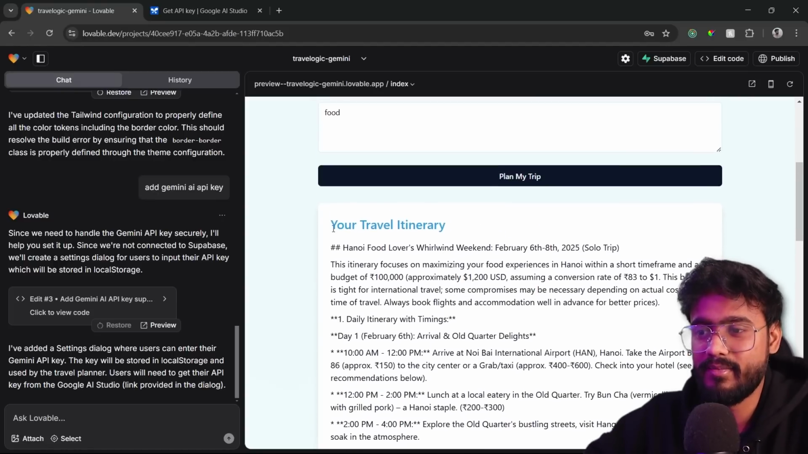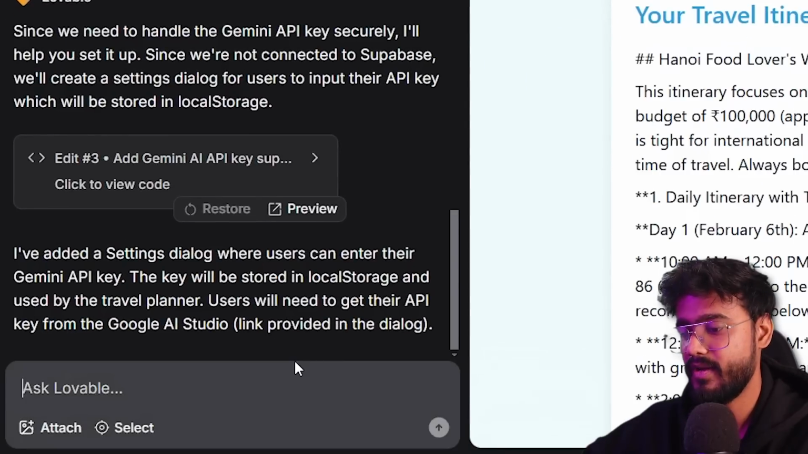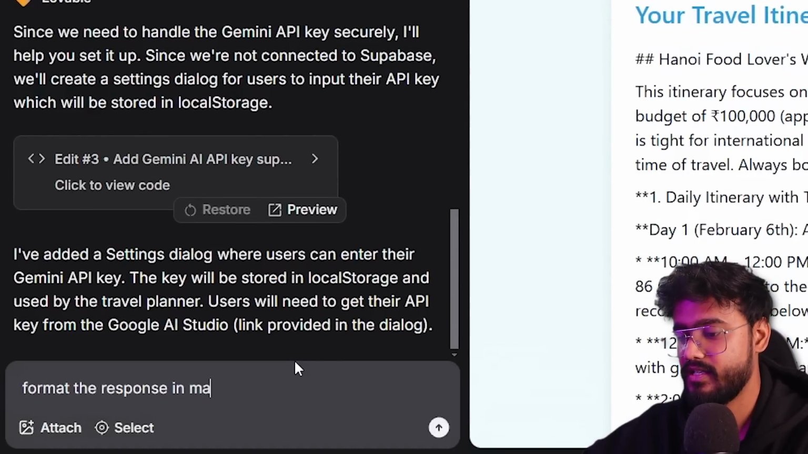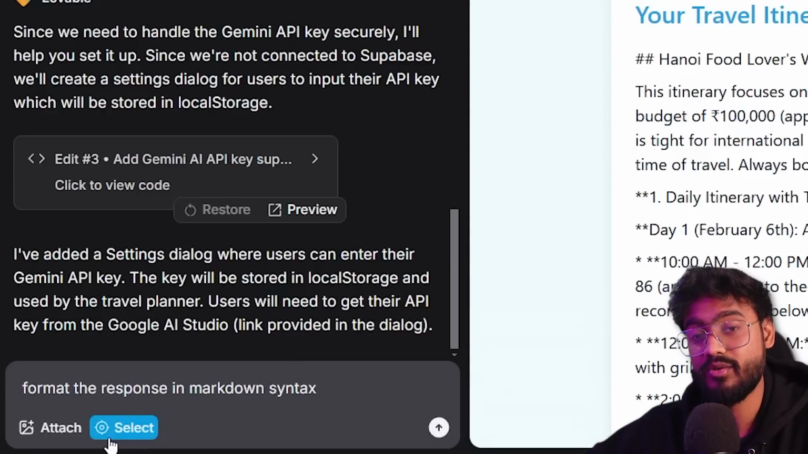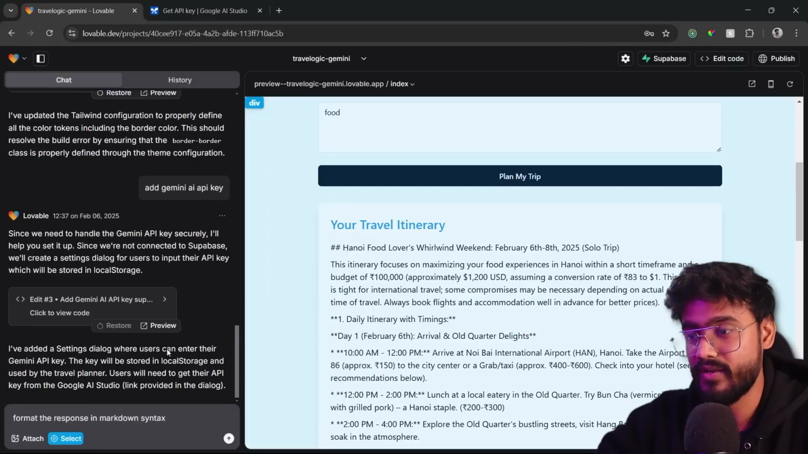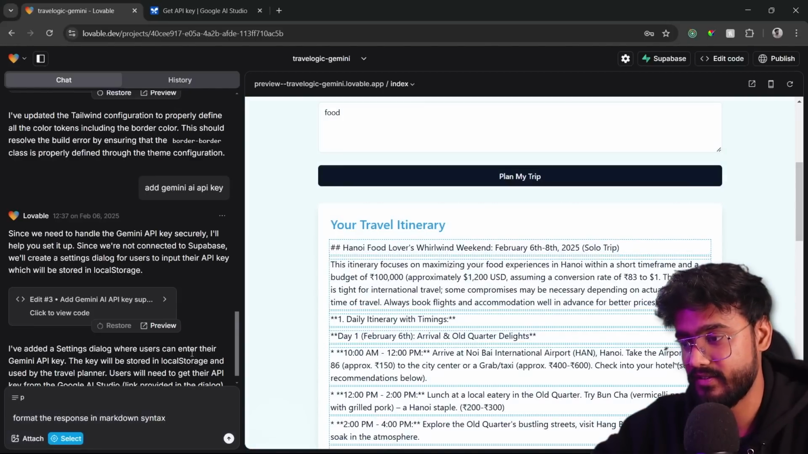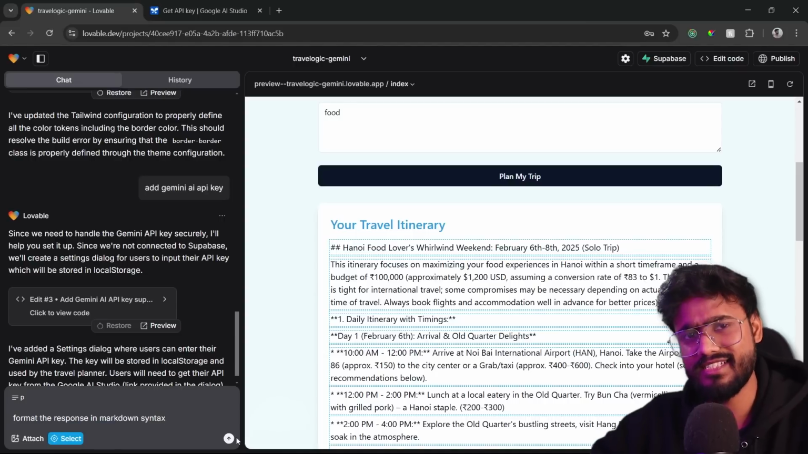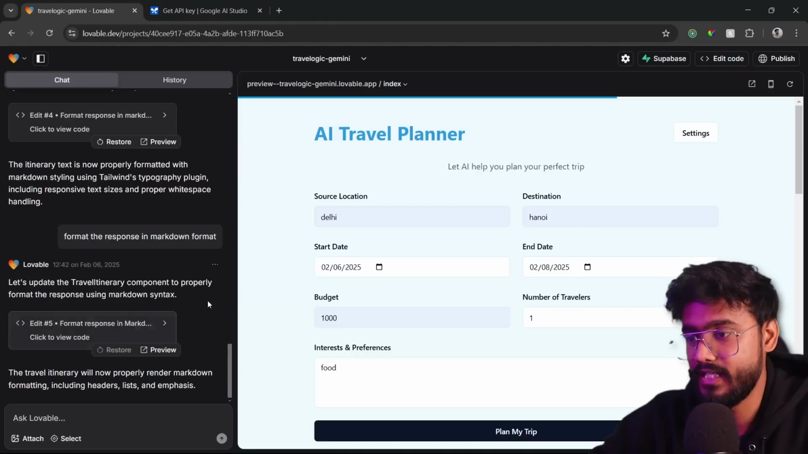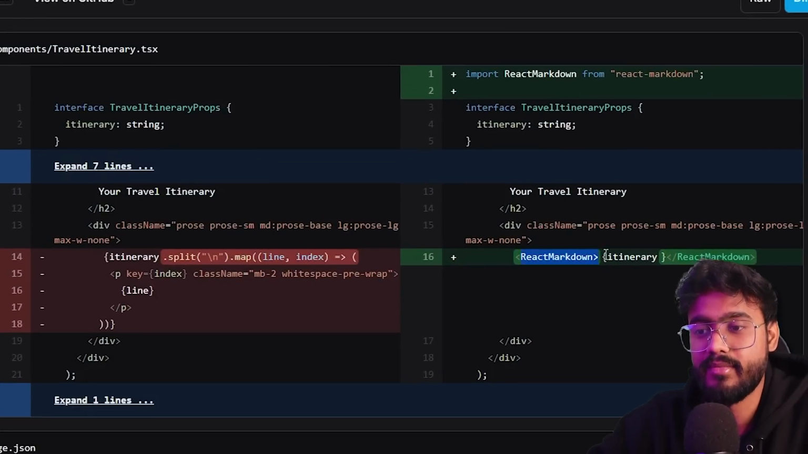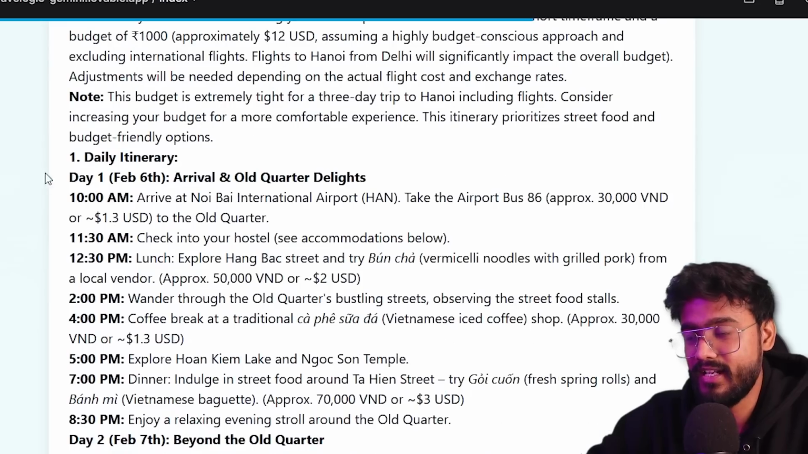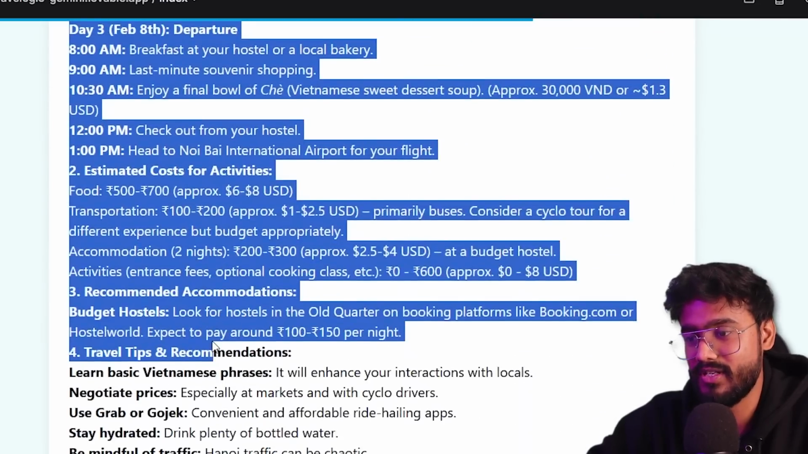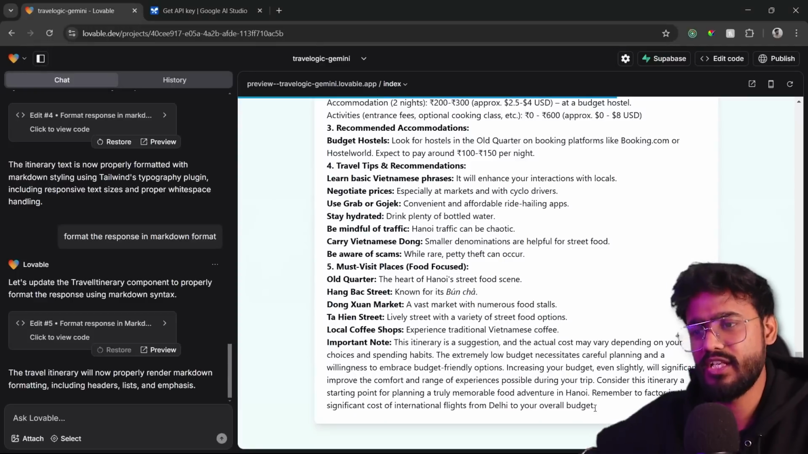So this is basically markdown syntax. What I'll ask it to do: format the response in markdown syntax. Okay. And we have this select button over here so that we can exactly tell it where to work. So I'm going to tell it this thing right here: format this response in the markdown syntax. Let's see if it works. I'm going to click on go. And now you can see it has used this React Markdown library that we generally use. And I clicked on Plan My Trip again. And now you can see this is much more beautiful, right? Obviously, you can prompt it even more to make it even prettier.